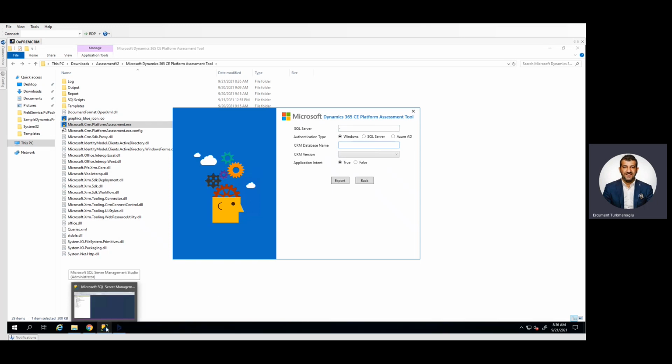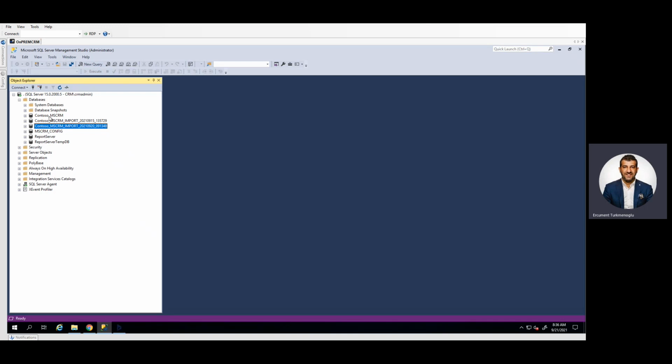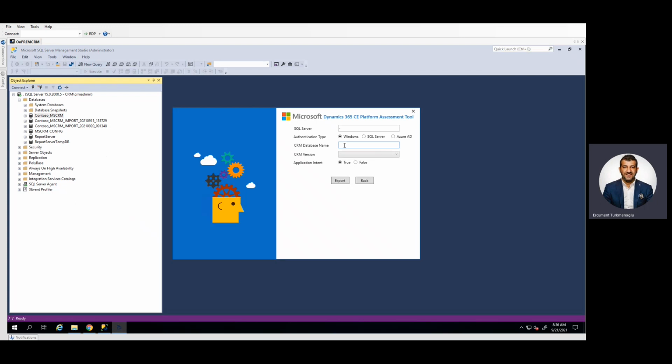So I will open my SQL Server Management Studio. This is the database that I am using for my organization, Contoso MS CRM. So I will go ahead and paste that here. And I need to choose what version of Dynamics I'm using on premise. So for example, in my case, it is a Dynamics 365 with slight customization done. So I'll click on export.